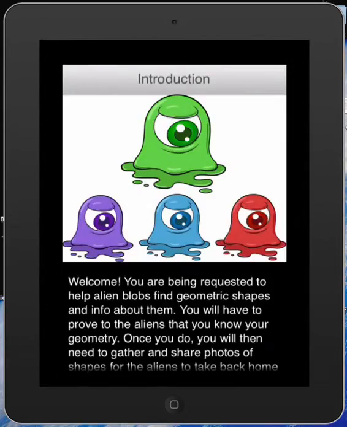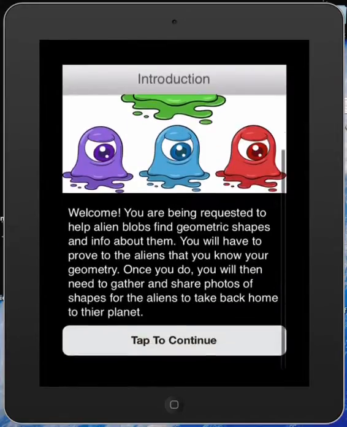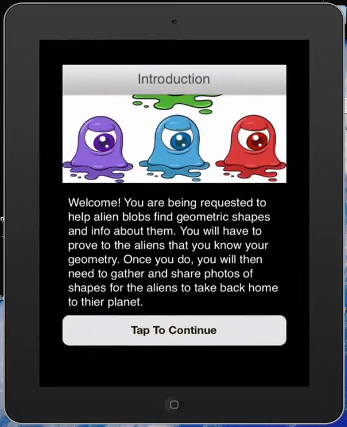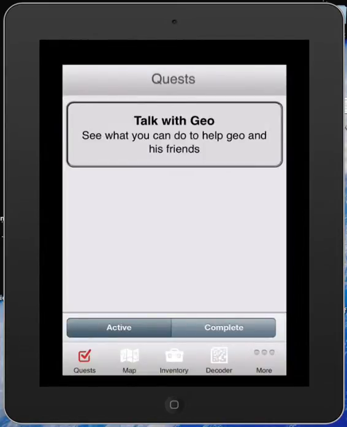And you've got the introduction with some text. Welcome, you're being requested to help alien blobs find geometric shapes and info about them. You'd finish reading that introduction and go ahead and tap to continue. And it'll take you to your first quest. You notice it's text-based. Basically, it says Talk with Geo. See what you can do to help Geo and his friends.